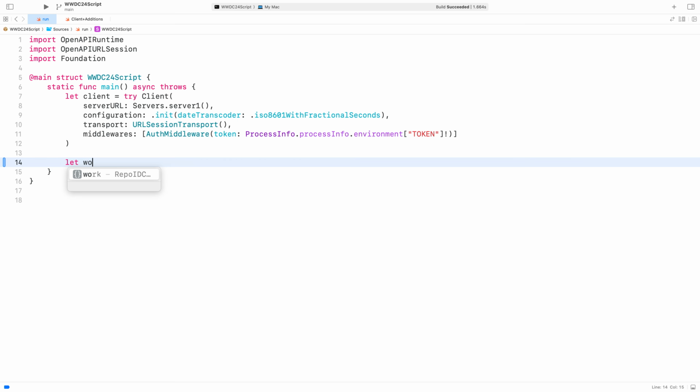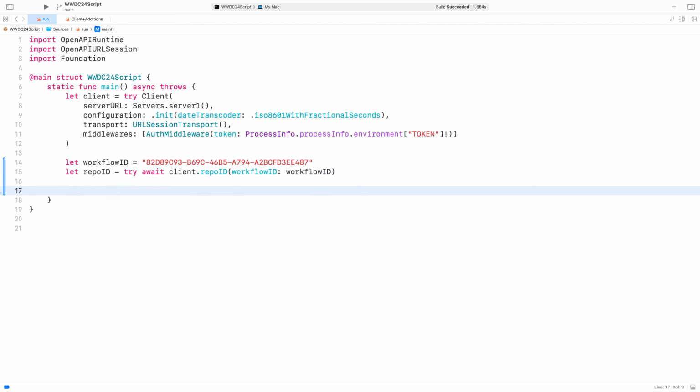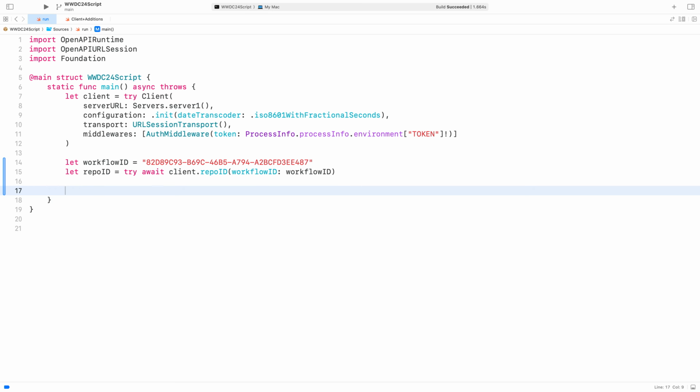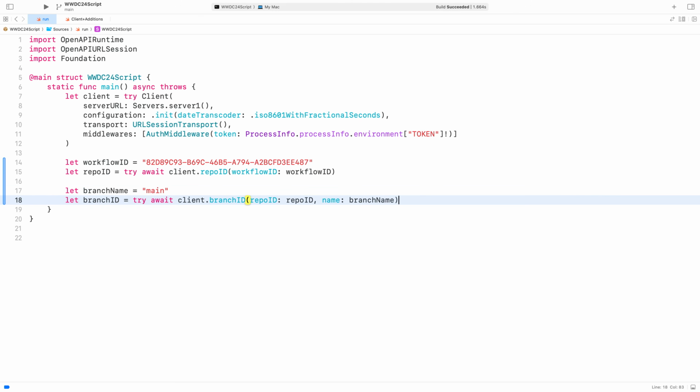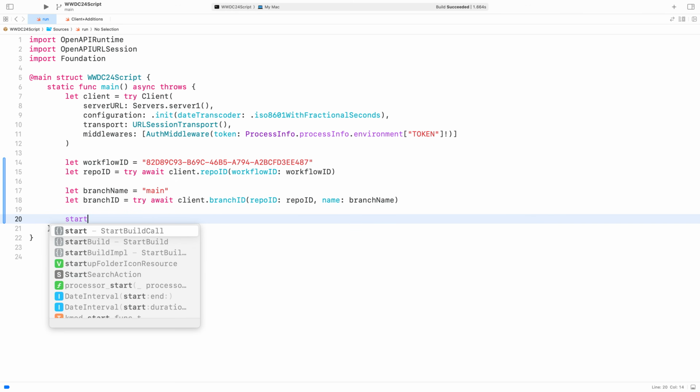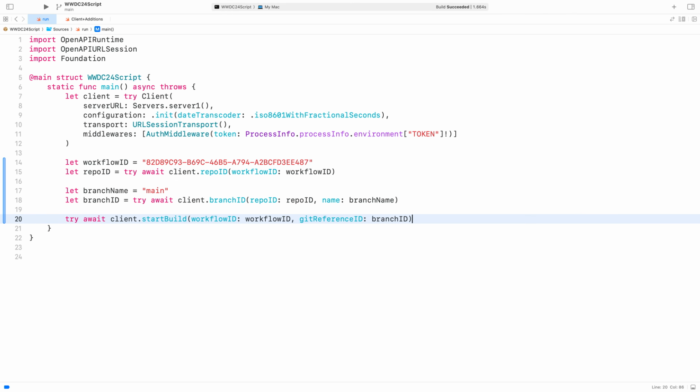First, we'll call the repo ID function with the workflow ID for our integration tests workflow. Next, we'll call branch ID with the name of the branch we want to build. In this case, I'll use main. Finally, we'll use the workflow ID and Git reference ID to call start build, completing our script.